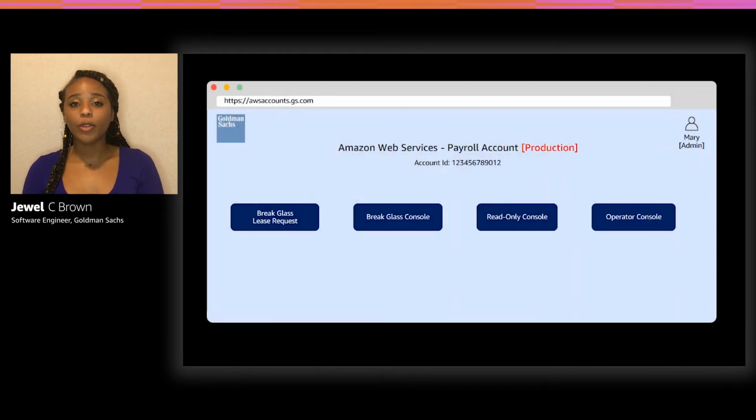So here we have a demo UI representing our production payroll AWS account. Now, as we mentioned earlier, we have predefined roles that are bootstrapped into all of our accounts. So with the console buttons on screen, accessing them will allow developers to assume into one of those predefined roles to access the AWS management console. But for the break glass console, only admins can access this. And then for the read-only and the operator console, developers on the payroll engineering team use those to develop in the AWS account.